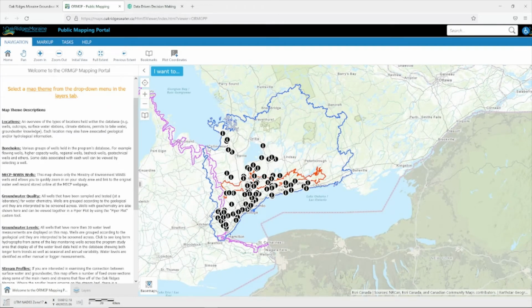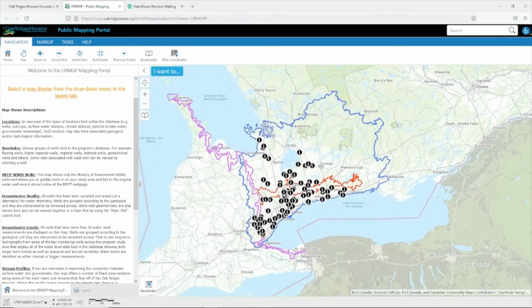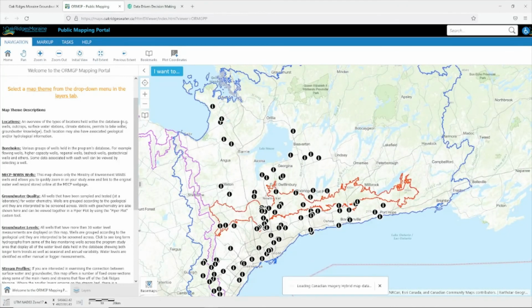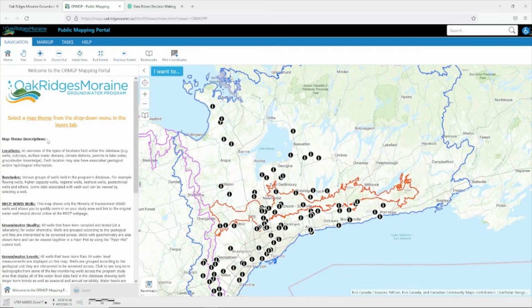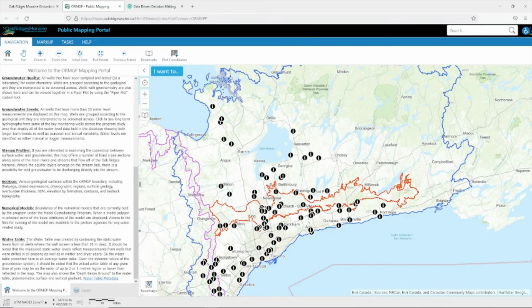So we'll be developing help videos to walk you through different aspects of this mapping portal. But for the purposes of this video, I want to show a few highlights that should help you get started. First, you can navigate, as I mentioned, just by zooming in and out, and you can click and drag to pan. There's also on the left a welcome text box, and what's shown here are what we call map theme descriptions. So different themes that we can look at in the map with a short description of what each one is: locations, boreholes, groundwater levels, geology, and so on. And again, we'll be showing different videos for these features.